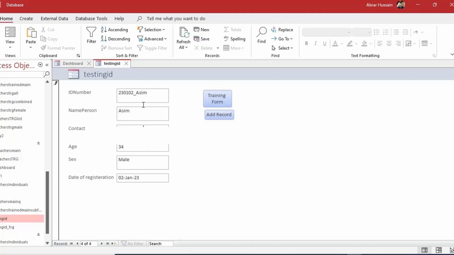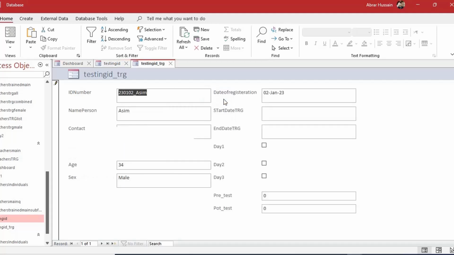Now I want the detail of this person to be added in the training form. So in the training form, I want all this information to be automatically available there. When I click training form, you see Asim, his age, every detail is there. I just need here add start date, end date.